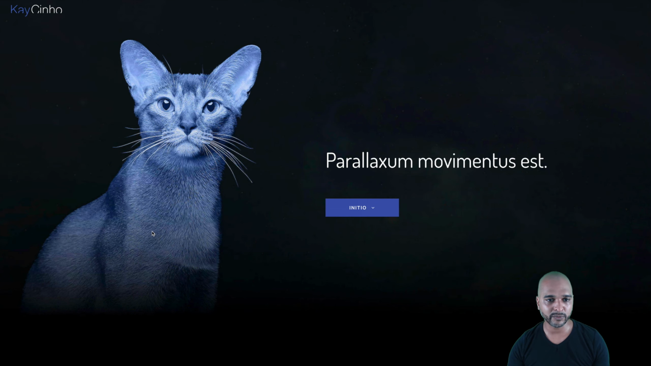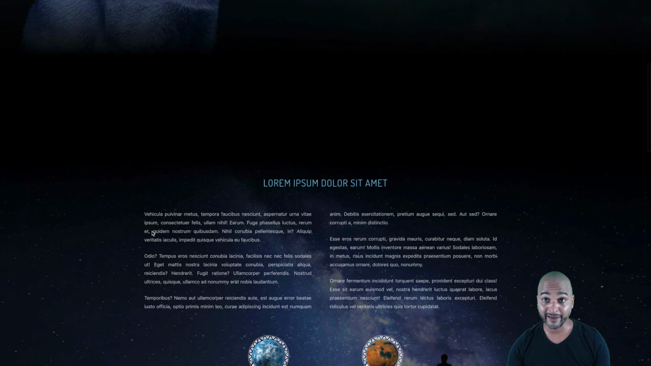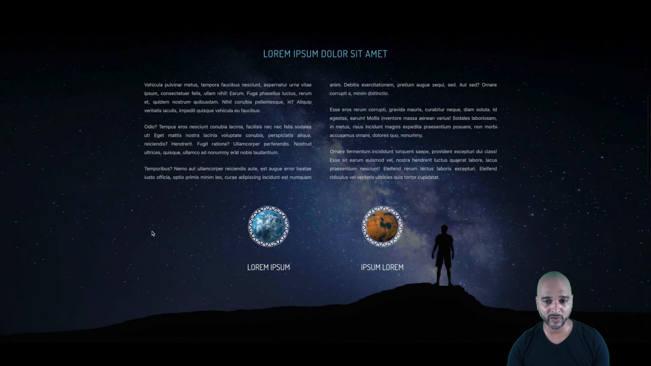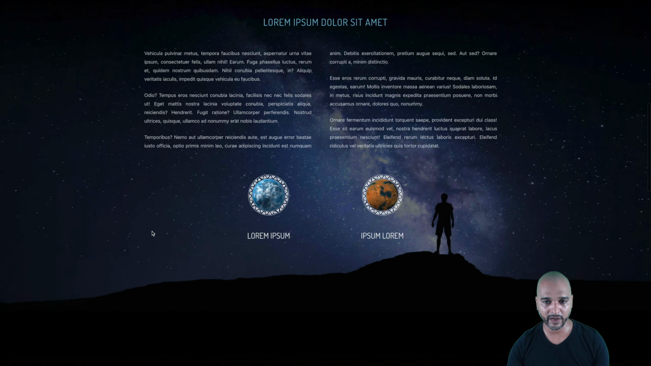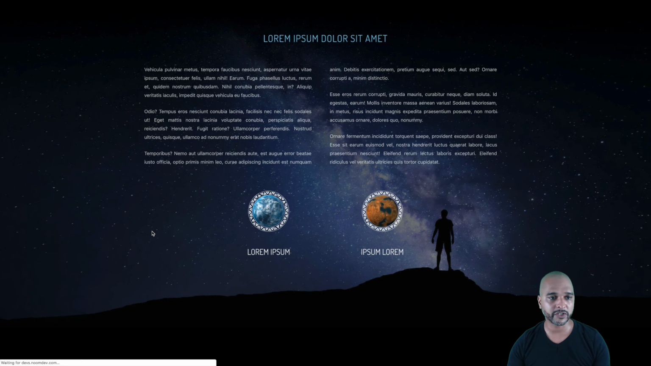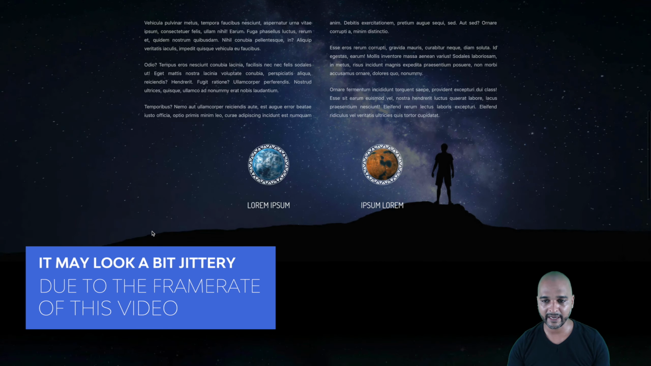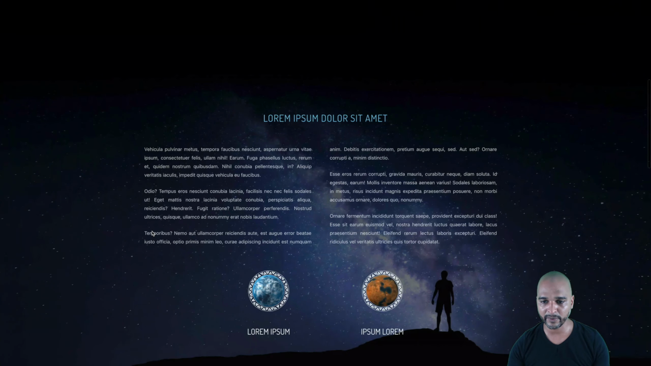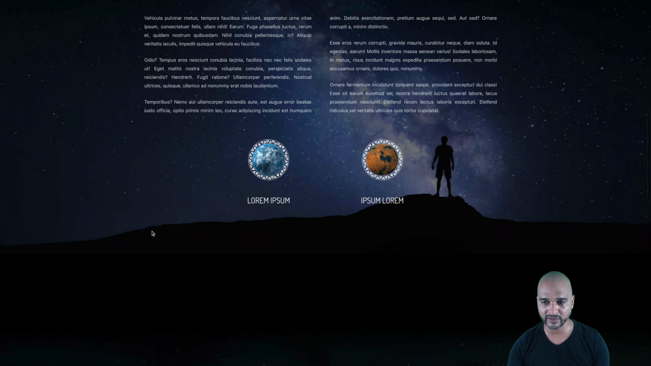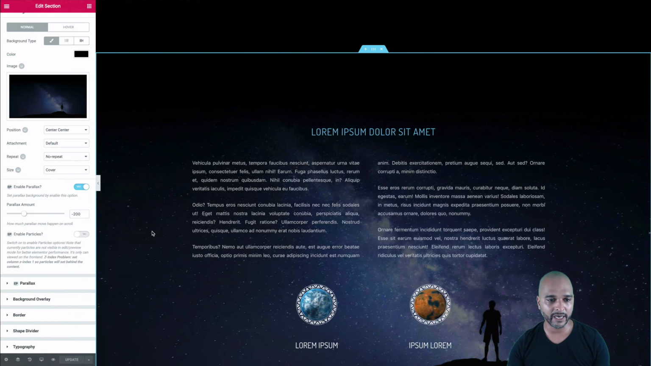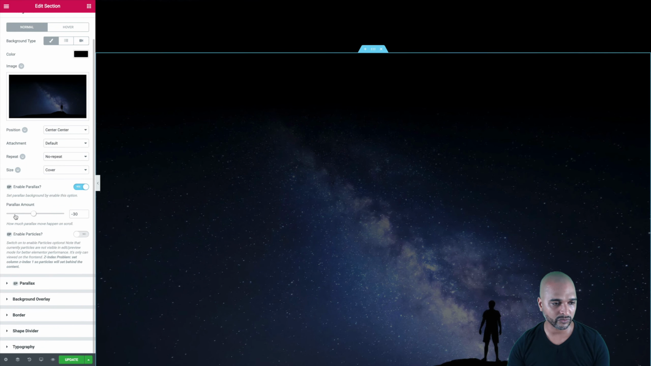And now let's move to the front end. I haven't reloaded the page yet, so there's no parallax here as I move up and down. Now let's refresh the page. Okay, and now you can see it's very subtle, but we can change that, but you can see there is some parallax.